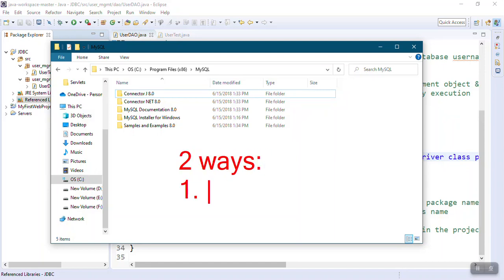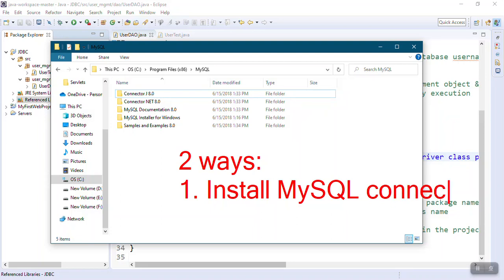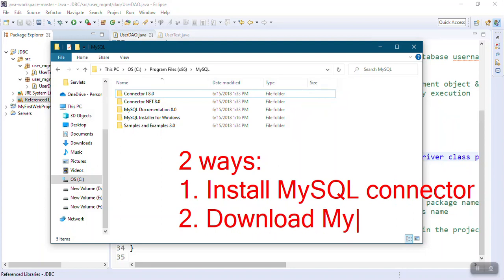First way is install MySQL connector. Or download MySQL connector. Okay, these are the two ways. So first we will try the install, then we will try the download.